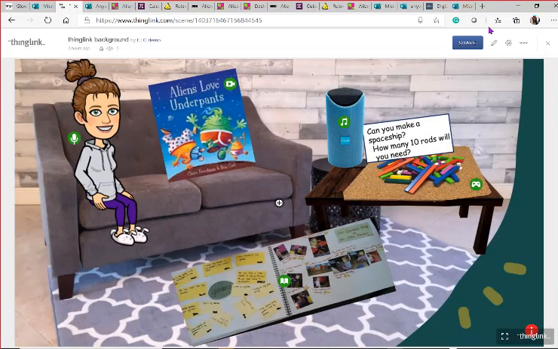So I think what we'll do now is I'm going to pause and check for questions, and then we're going to go back to the Thinglink launchpad, and we'll create one from scratch.